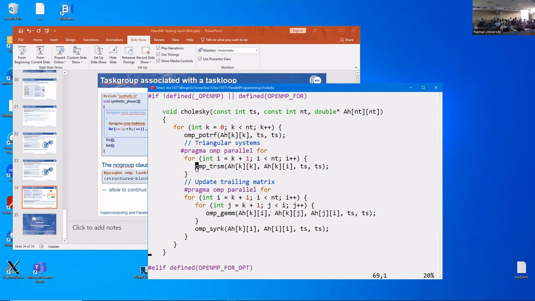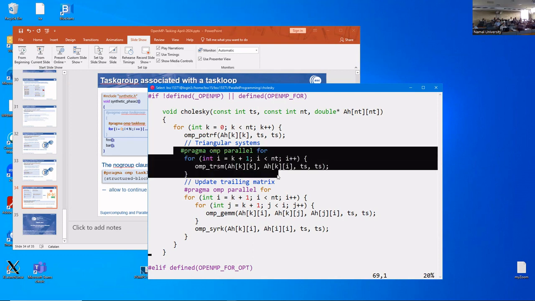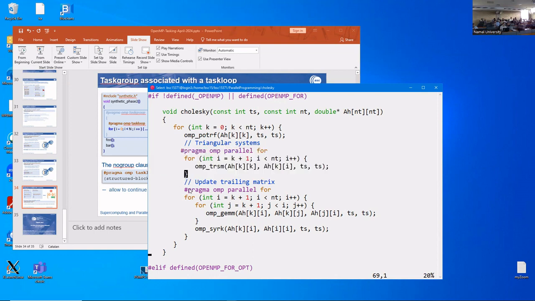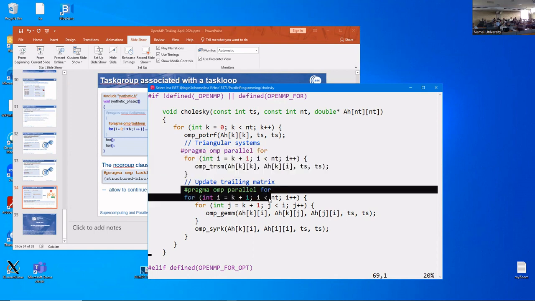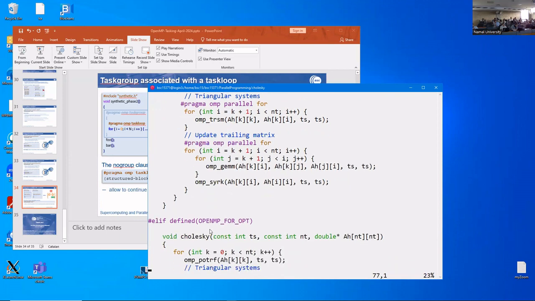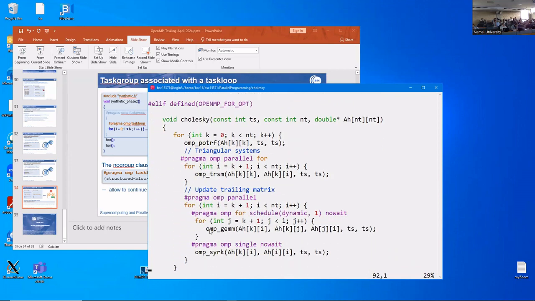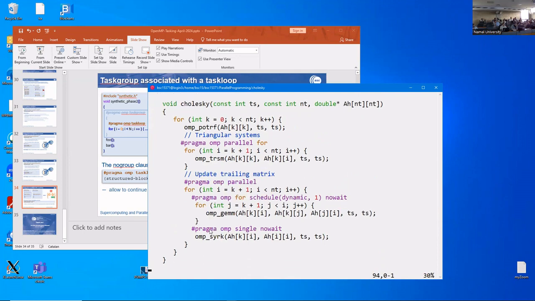So for each one of the TRSM, we have a parallel for. This is actually parallel for. Remember that after a parallel for, we have a barrier here. And then we have another parallel for that implements up to here, doing matrix multiplication and syrk. So another option with the for loops is this one here.